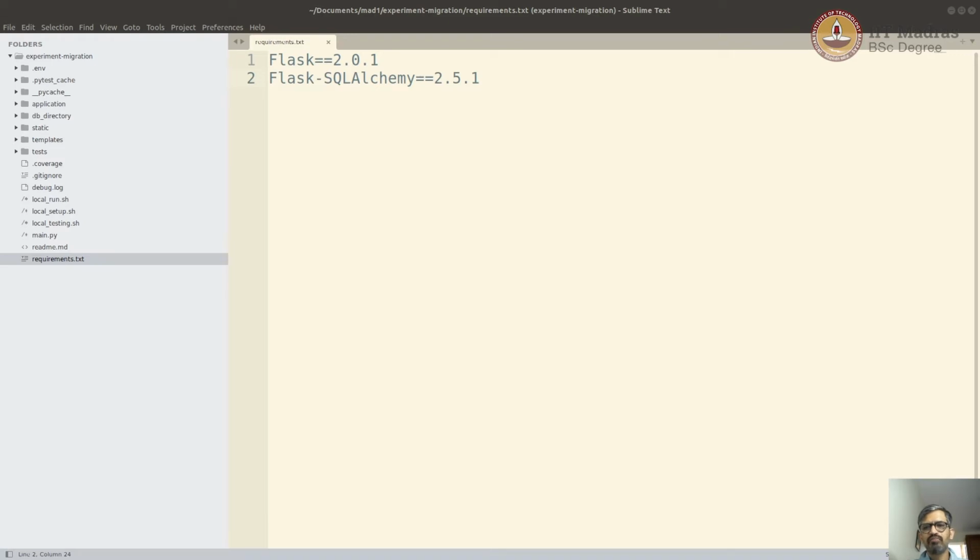Welcome to the Modern Application Development Screencast. In this short screencast, we'll learn how to use database or schema migrations.